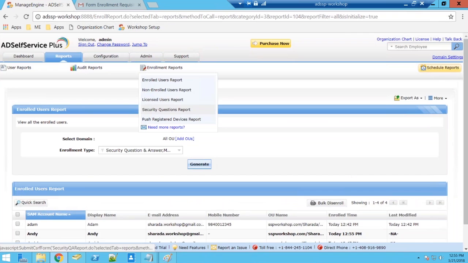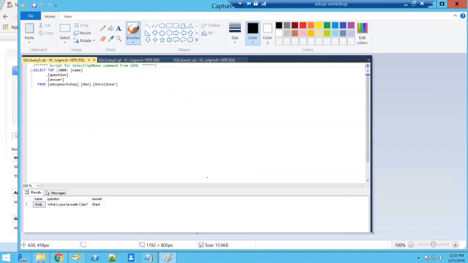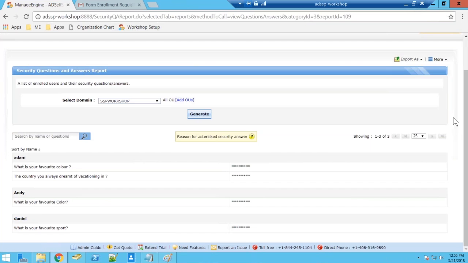And I'm also going to reconfirm the security question answer, which is asterisk for security reasons, and the question is available here. And that is the same question that is available in the database as well. So this is how simple it is for you as administrators to ensure automatic enrollment with AD Self-Service Plus.